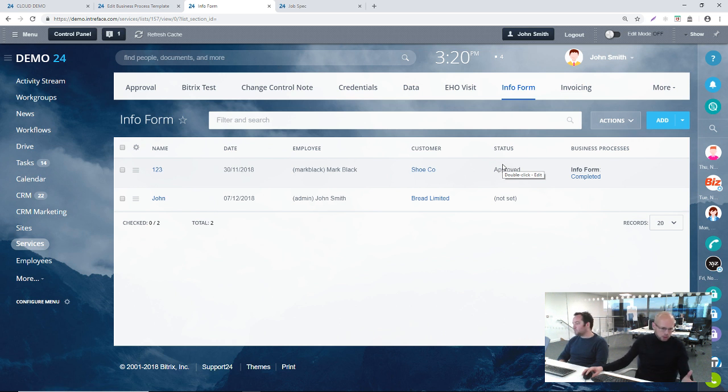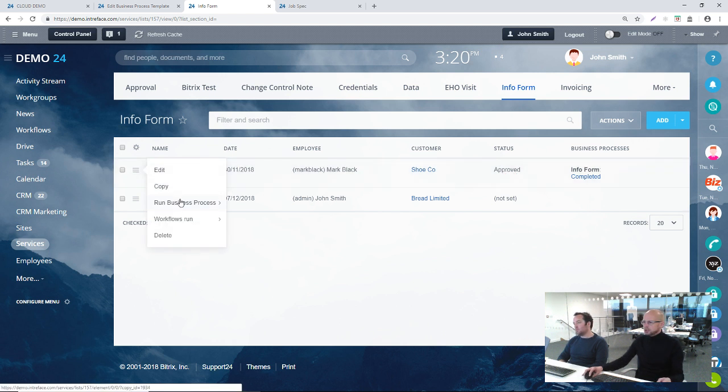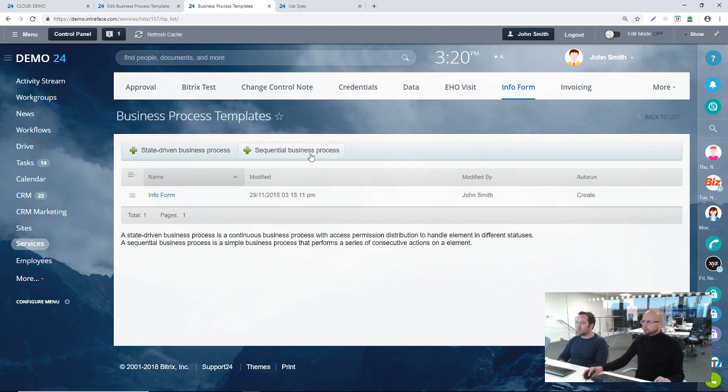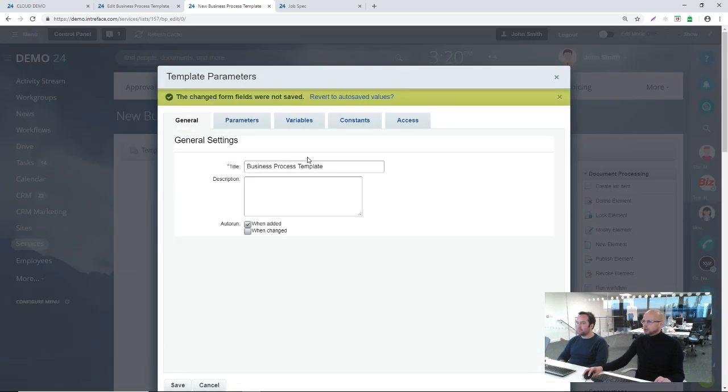I would collect information in a form and pass for approval. The only thing you can do now, if you wanted to, is have some additional business processes. So let's just do that quickly. So we've got any other questions? We'll just do that quickly. So configure the workflows again. Add a sequential workflow. Let's call this escalate.